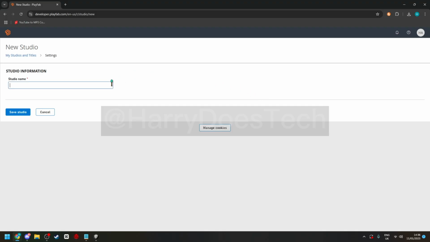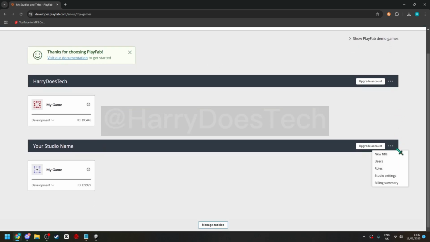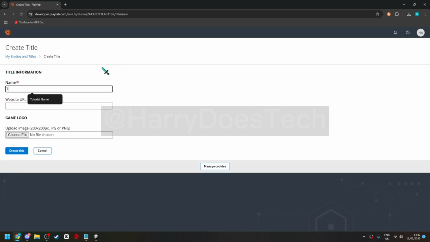Later in the tutorial, you have to redo this bit because for some reason, PlayFab Editor extensions only supports logging in with school or work Microsoft accounts. Call it your studio name, not literally this, just like say if my studio name was like Sigma Games Incorporated, I'd name it that. But yeah, click save studio, then on the three dots click new title, name it your game name.